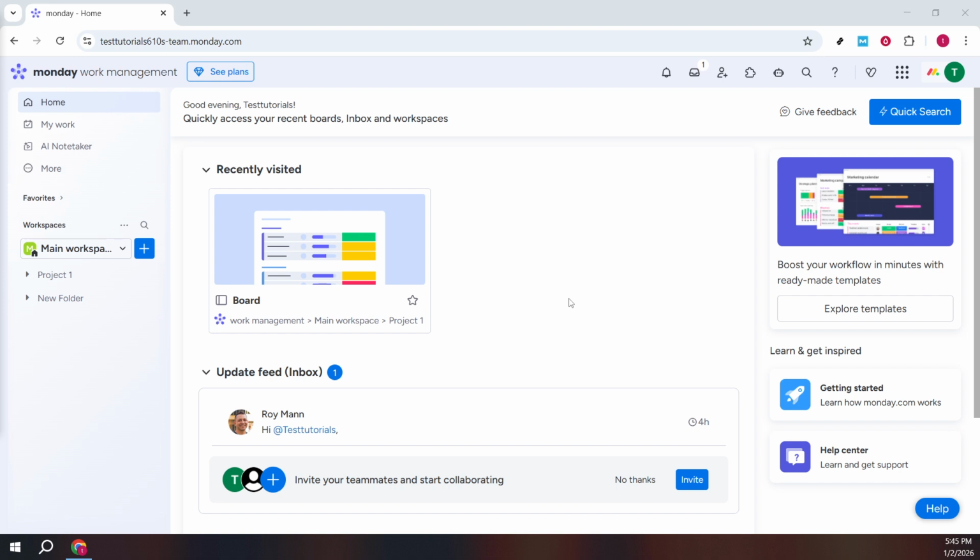Start on the Monday.com homepage. Make sure you're signed in with access to the workspace and board you want to automate. From here, head into Workspaces to locate the area where your team's folders and boards live. Open the relevant folder so you can see the boards inside it, then click into the specific board you want to enhance with AI. On the board, look to the top right and select Automate.